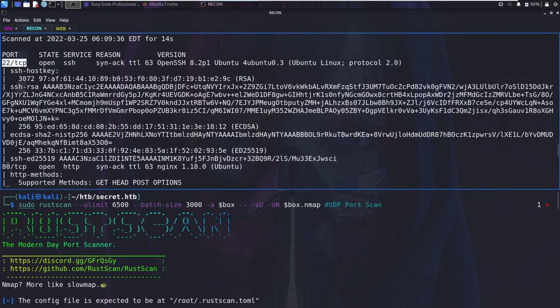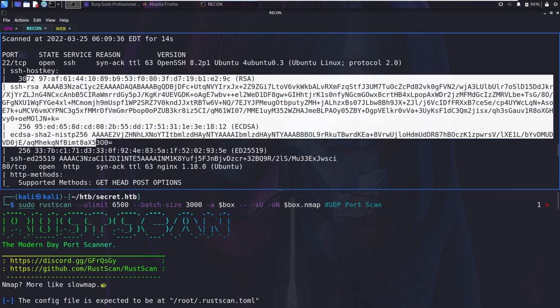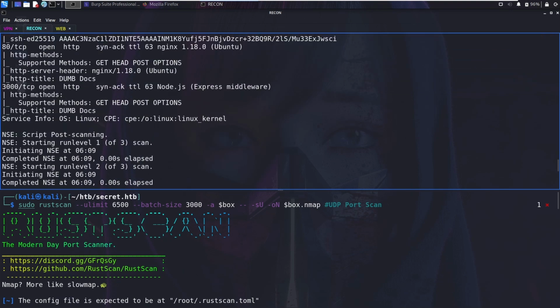We have 22 for SSH as previously mentioned, nothing that interesting here, just some SSH details. We have 80 for the web server, running simply Nginx 1.18.0. And then we have port 3000, which appears to be running some kind of HTTP service. Let's go ahead and check out the web enumeration stuff.